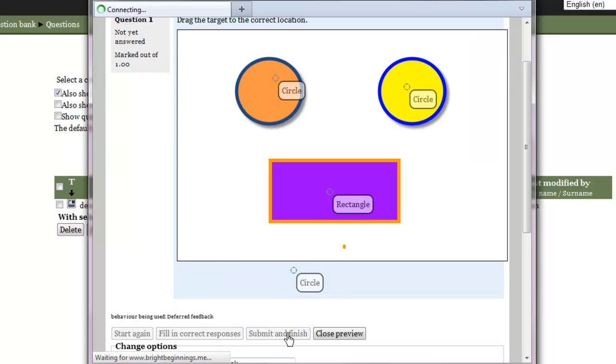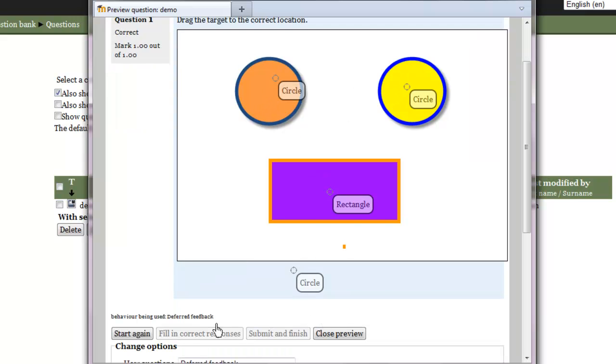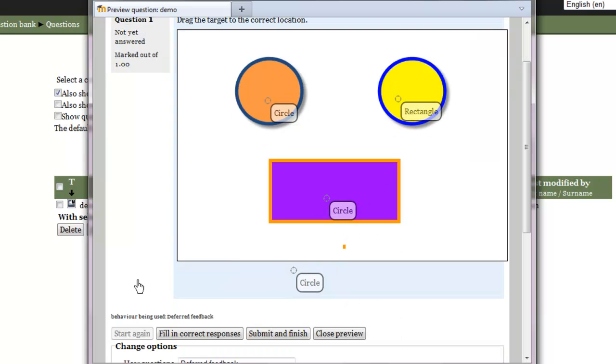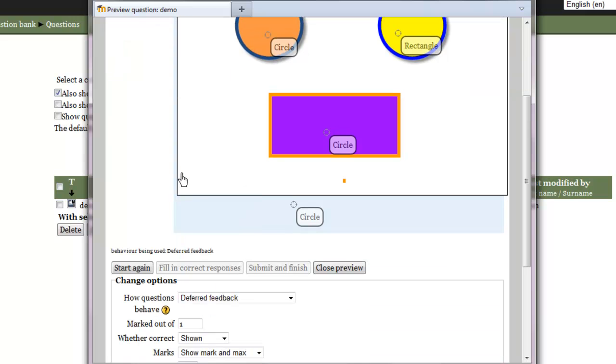And if I submit and finish, I should get 1 out of 1. Okay, because that's what we did. We defined the circle label could go in either of these two. And if I would mess up on one of them again, let's say I put this here, and this here, then I would only get this partially correct, probably 1/3 right. Okay, here we go. So that's the general idea of this question type.